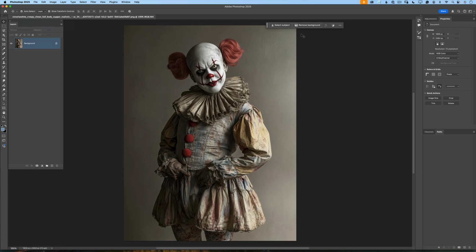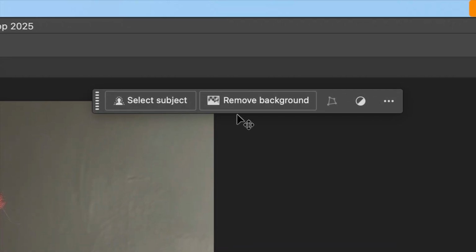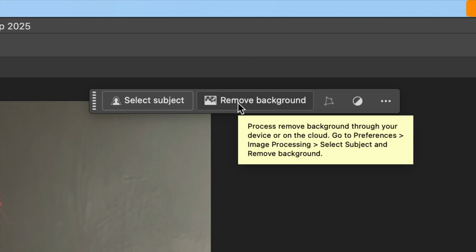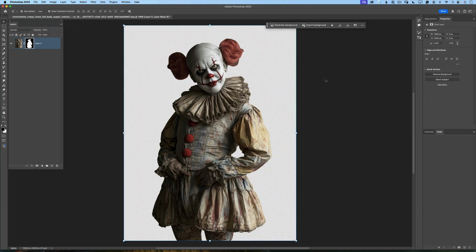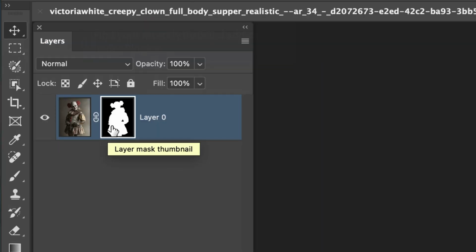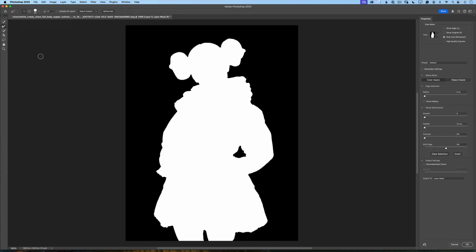To do so, I have already opened the contextual taskbar just like that, and I will click on remove background in the contextual taskbar, and Photoshop removed the background. When Photoshop removes the background, it creates a layer mask. Double click on the layer mask to be redirected to the select and mask workspace.